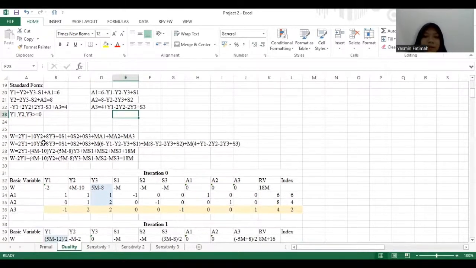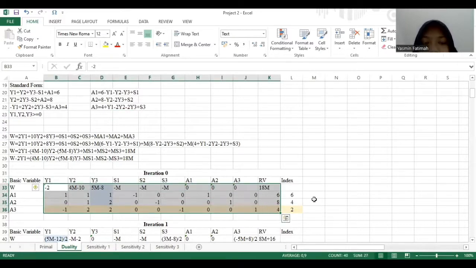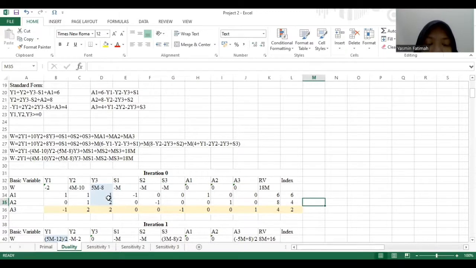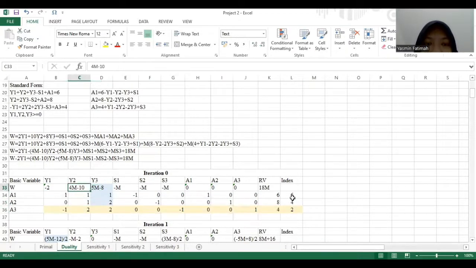And then it's the same as the primal. We put the coefficient in a table, and the basic variables are w, a1, a2, and a3. And we will have this table. Same as before, we determine the key line, the key column, and then we determine the index and we determine the key line. How did we determine the key column?